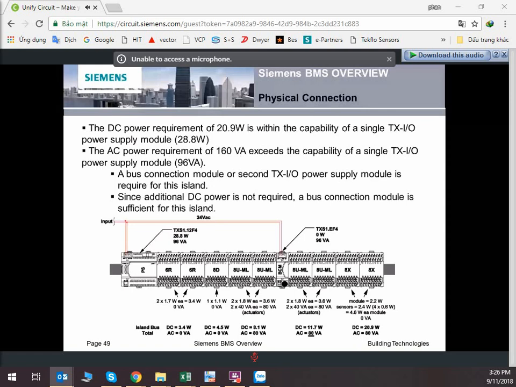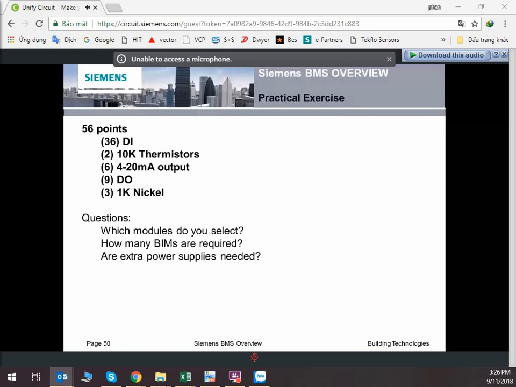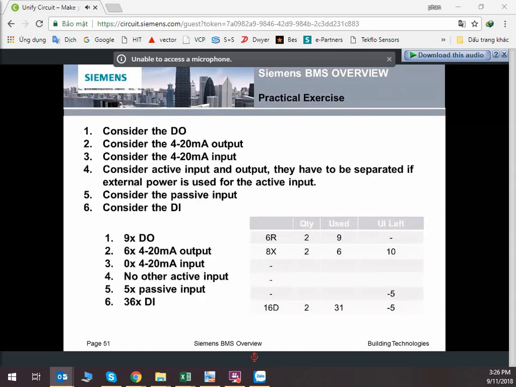Okay, another exercise. Let's say I have 56 points: 36 DI, 2 10K thermistor, 6 4 to 20 milliamp output, 9 DO, and 3 numbers of 1K nickel. So which modules do you select, and how many bus power supplies do you need? You need additional power. So basically, you have 6 considerations. You always consider the DO first. In this case, the DO is 9 DO, so I need 2 6R modules.